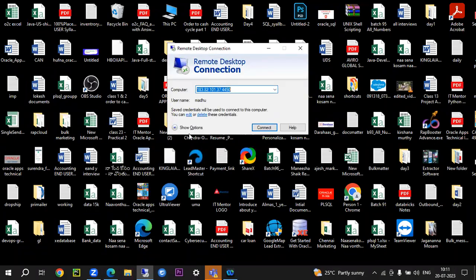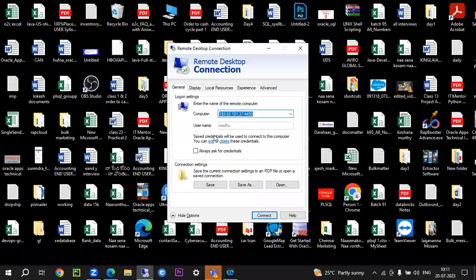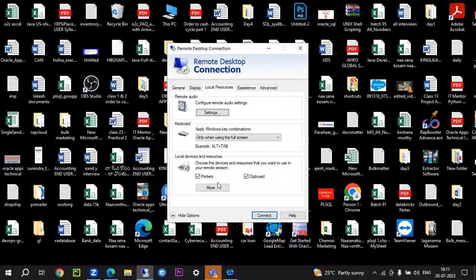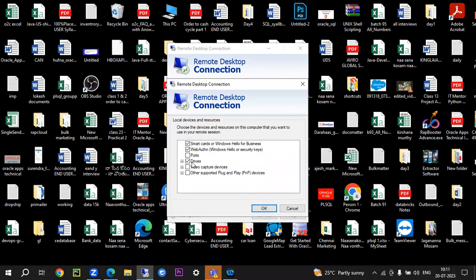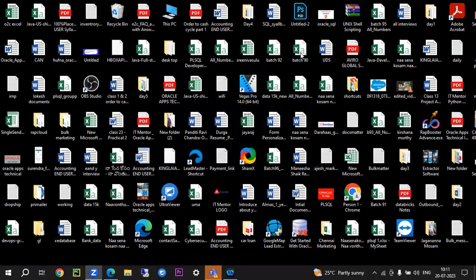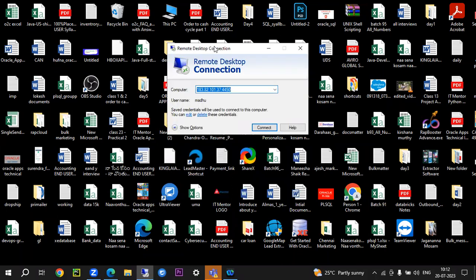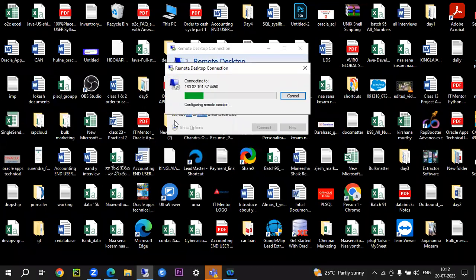Better what you need to do, go to click on show options, and here is the place. Always ask for credentials, don't check this. Username and password, you save it simply, okay? And if you want to copy paste, local resources, more tab, and there is a drives checkbox. You must have files for practice, otherwise it is very difficult, right? Typing, it will kill your time.